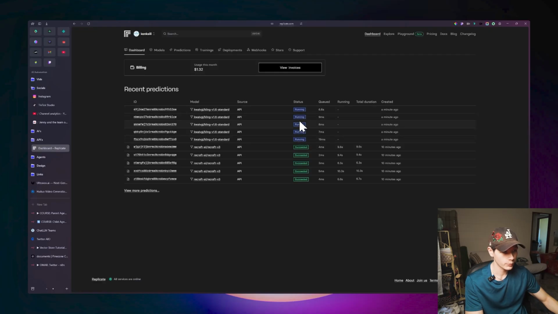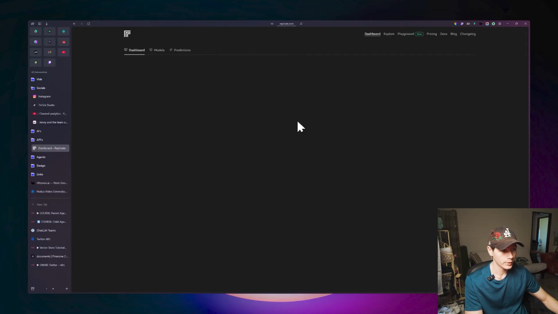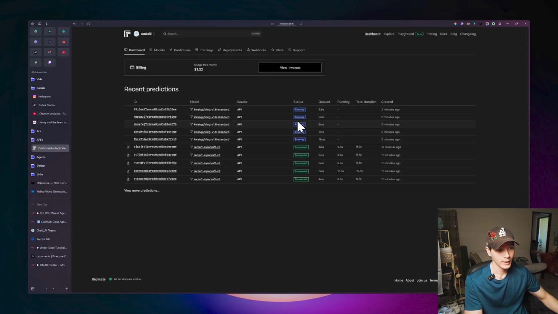Okay, so if we actually refresh as well, it's probably not going to be ready yet, but we can see them. Eventually they will be processed and then succeed, and then we can actually view them directly within the Replicate dashboard right here as well. So let's give it another refresh. Still running, and that's the thing.